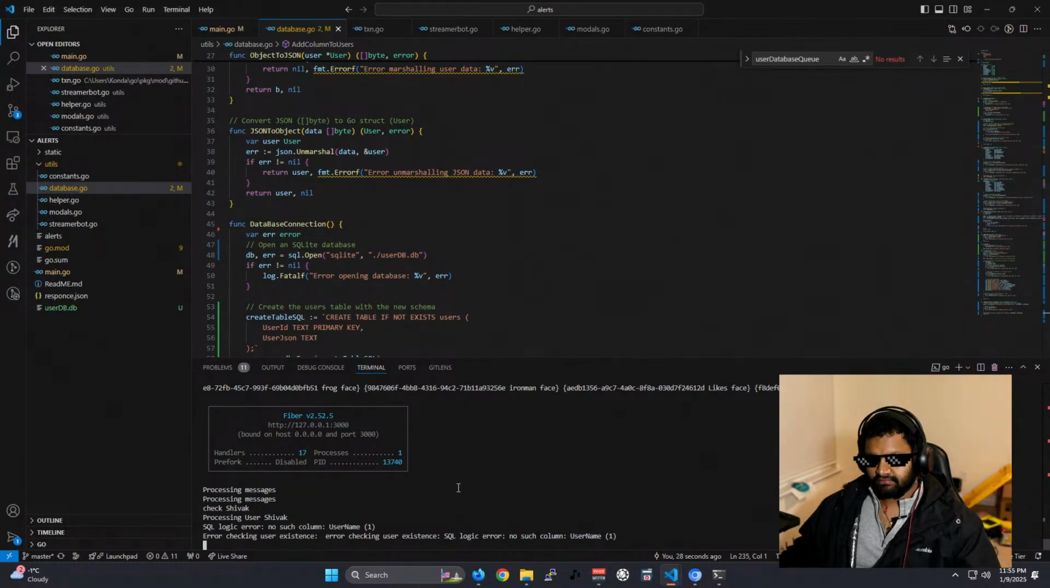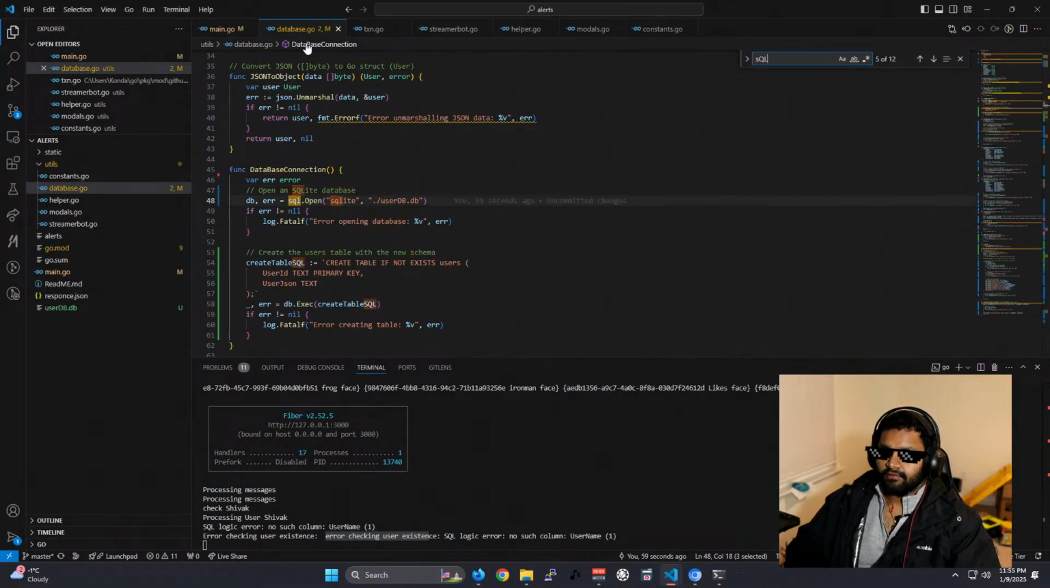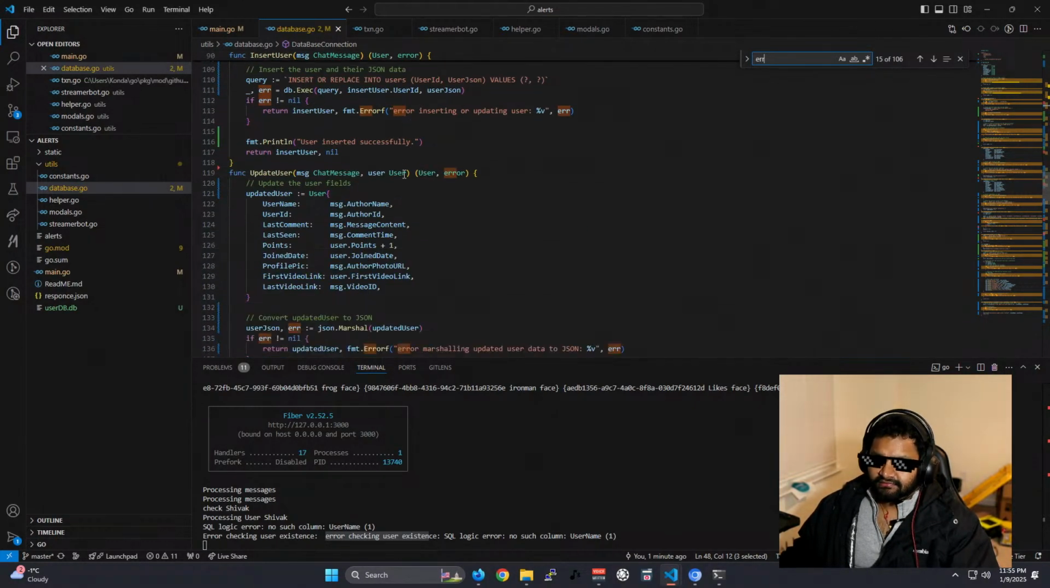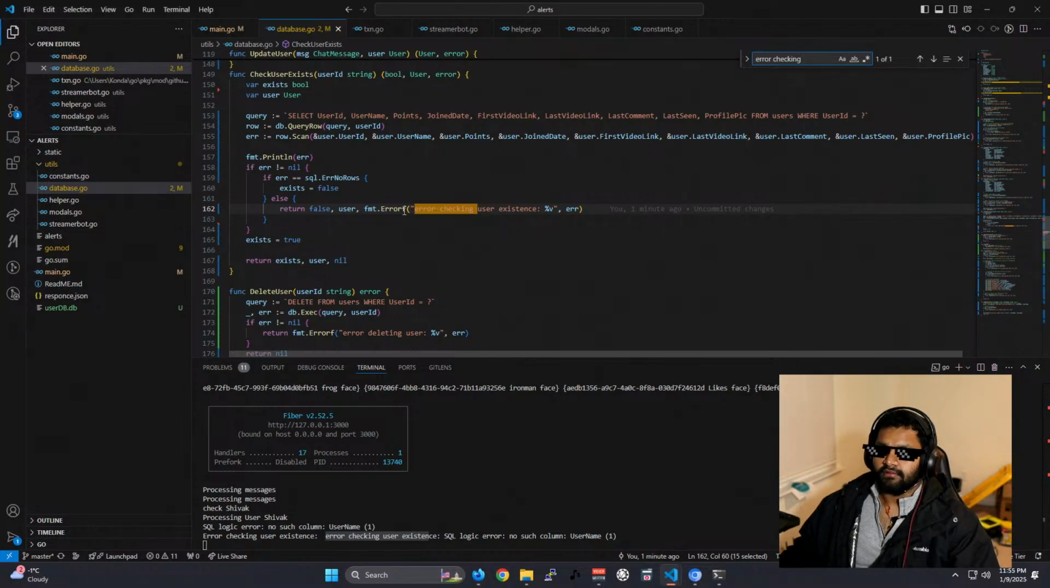Column username. Okay. Error checking username existence, logic. No column username, SQL logic error. No problem. SQL logic. I think it's probably get. I think this is the one error. Error checking user existence. Okay, this one, checking user existence. What's the cause? Oh.